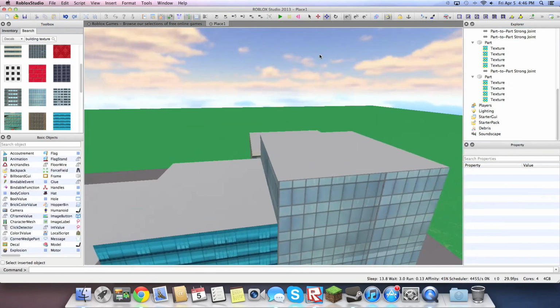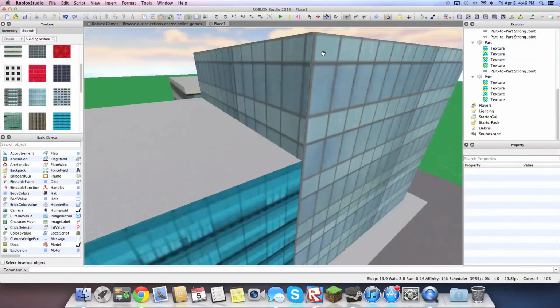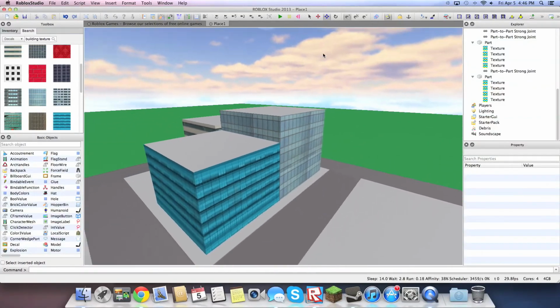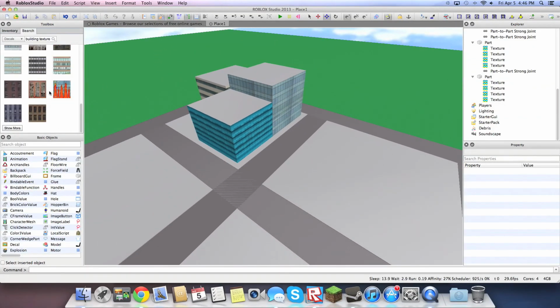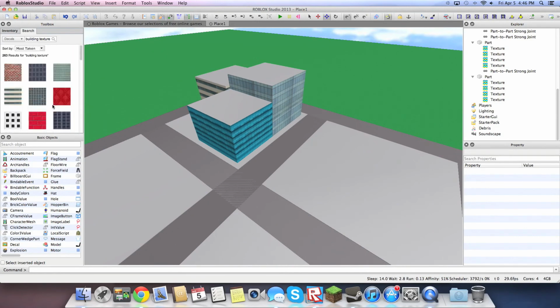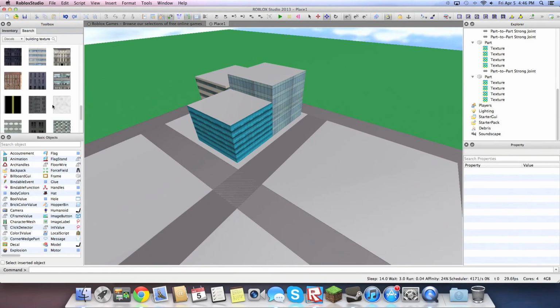There. So you can just repeat that as many times as you want to get a city with a bunch of different buildings. And as you can see, there are a ton of different textures that you can put on the sides of your buildings.